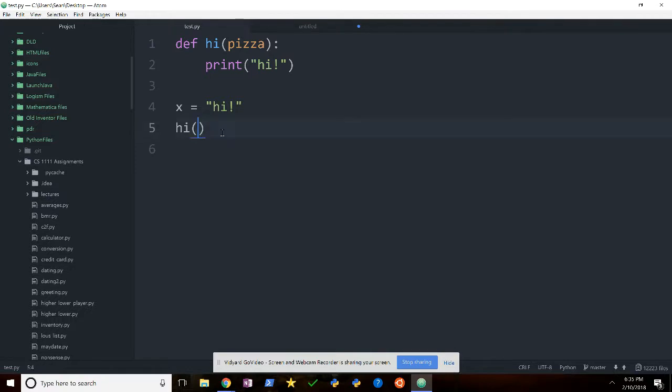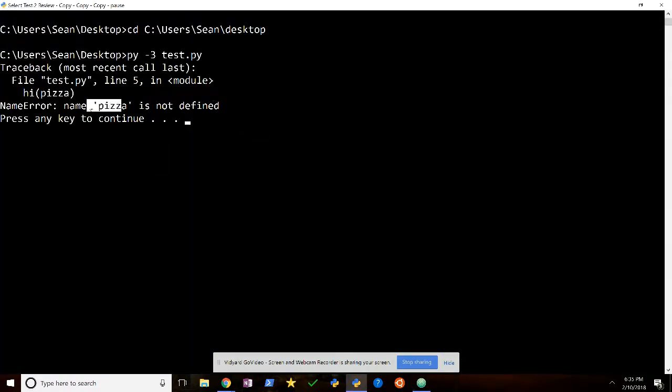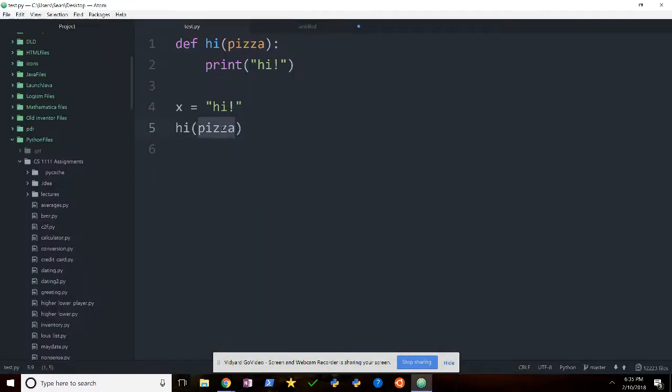Oh wait, nope, that doesn't work. Why is this wrong? Well, this is going to fail because we don't have a variable called pizza. I have x. So my bad. So what is going on?